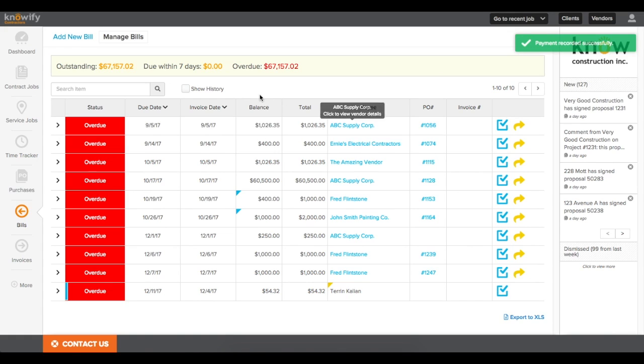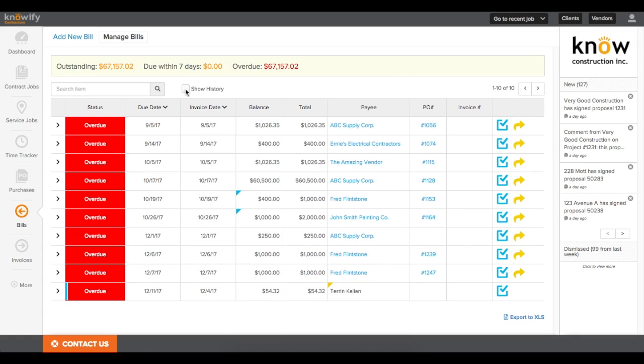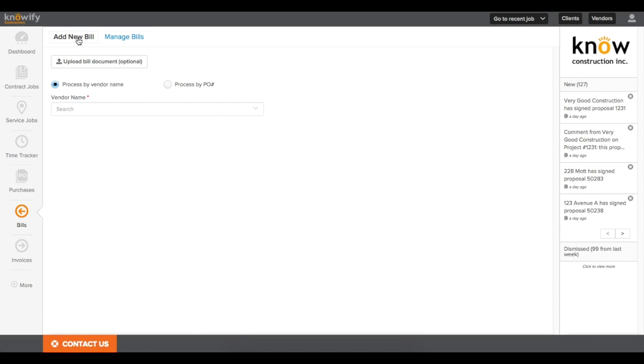And that'll just close out that bill. And if I need to see my closed bills, I can hit Show History at the top of the screen and see any that I've logged and paid in the past. What I'm going to do is click Add New Bill.